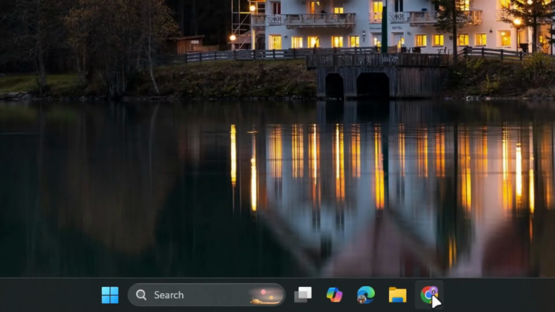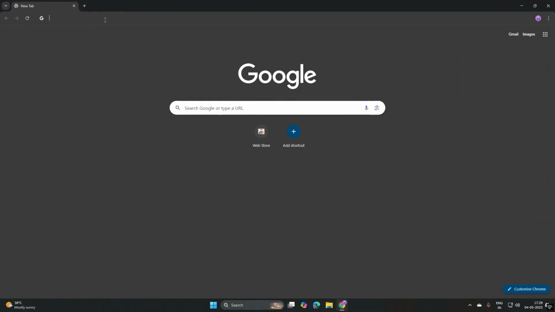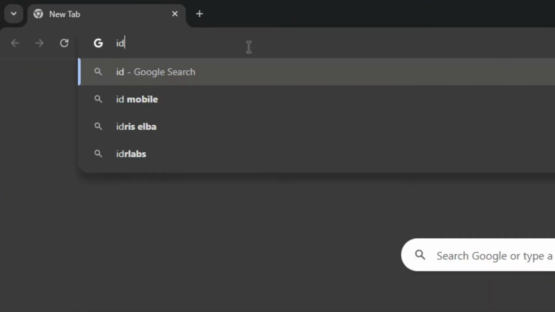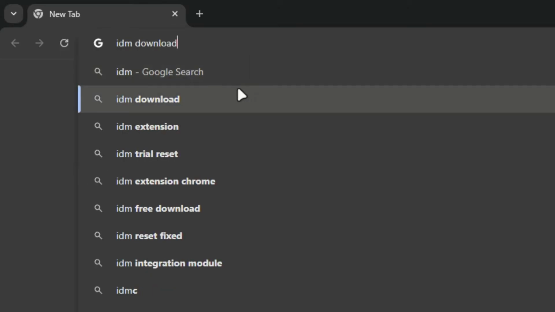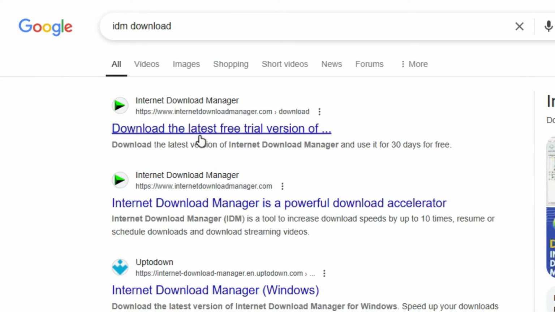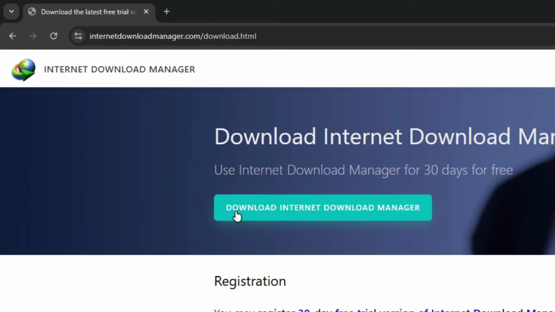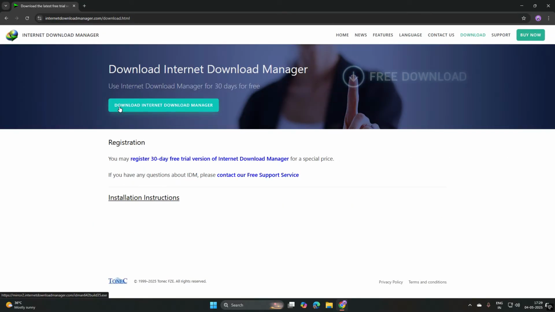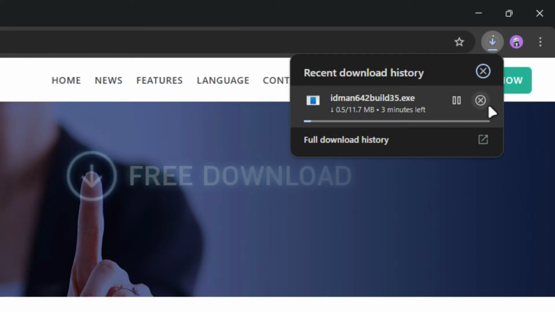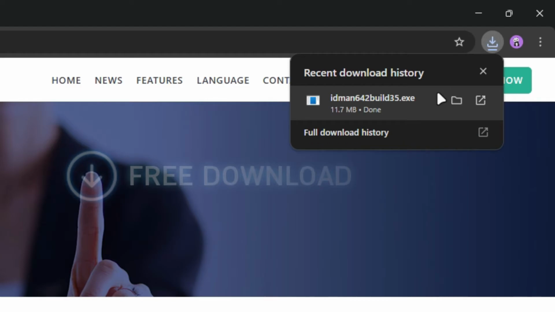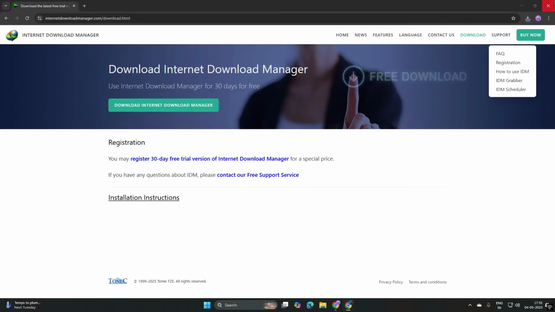First, open the Chrome browser. Search IDM download on Google. Open the first official link. Click Download Internet Download Manager. Once download completed, open the setup file and install the latest IDM.